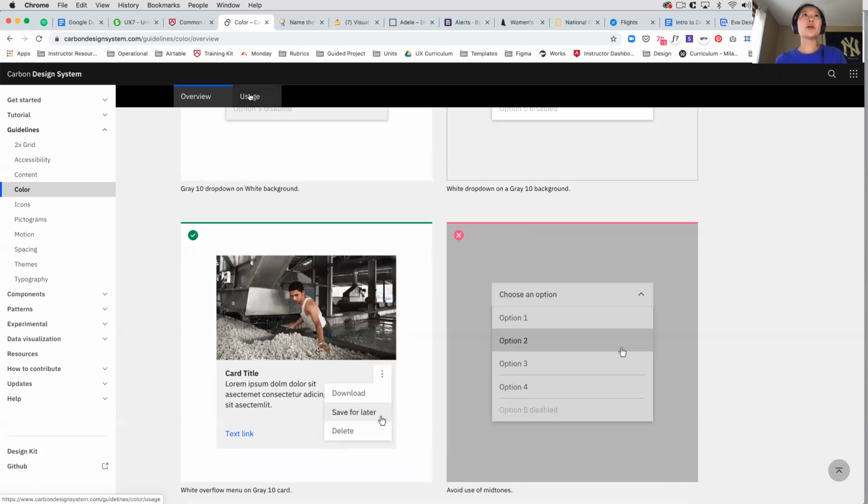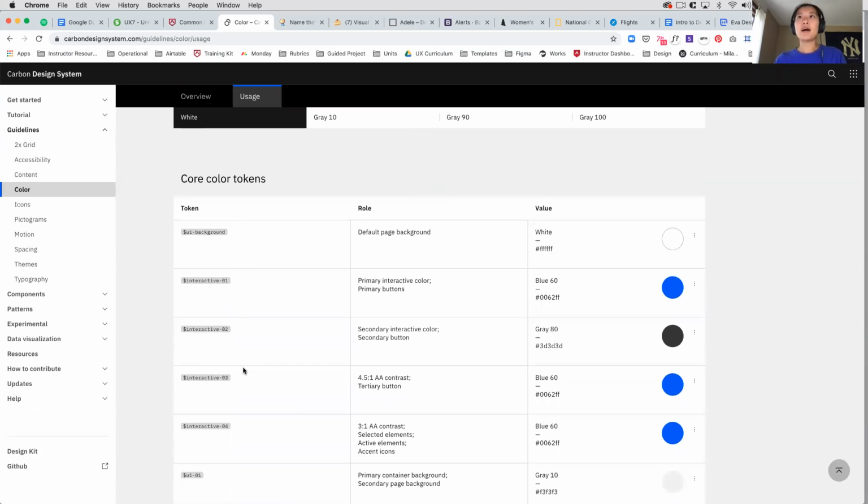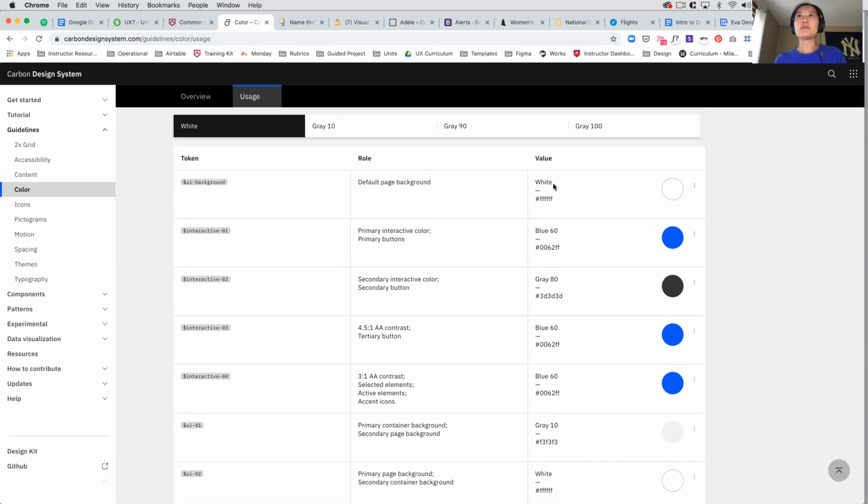And if we actually go into the usage tab, this is where we could go in and find all of our hex values. They've also specified it by the name of the element. So for example, here, their background defaults to this white color. Their primary color defaults to what they're calling a blue 60. And everything is listed out here, so there's no ambiguity as to what colors associate with which components.